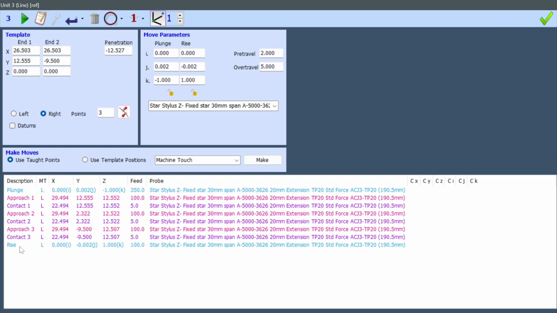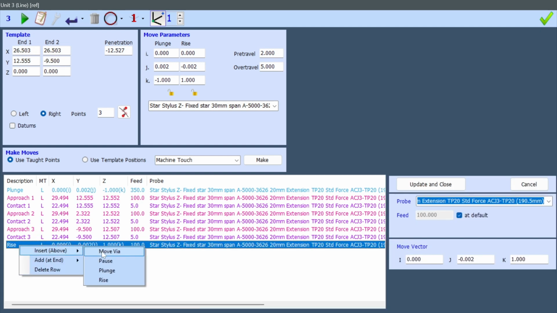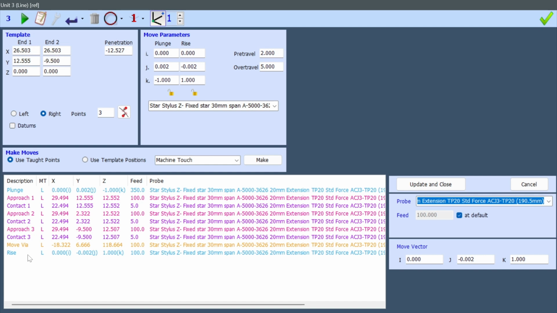wires before the rise, and then a pause straight after, and that's going to basically let us go very clear of the component, insert the pause message to locate the mating part, and then it will run on to the next feature. The reason why we want to insert a move wire into this one is to give us enough clearance so that we can actually locate the part without the probe getting in the way. So in this particular case, we'll right click on the rise, insert above move wire, and then right click, insert above pause.